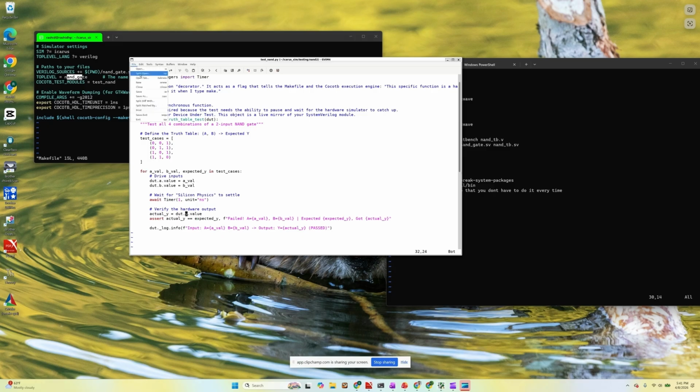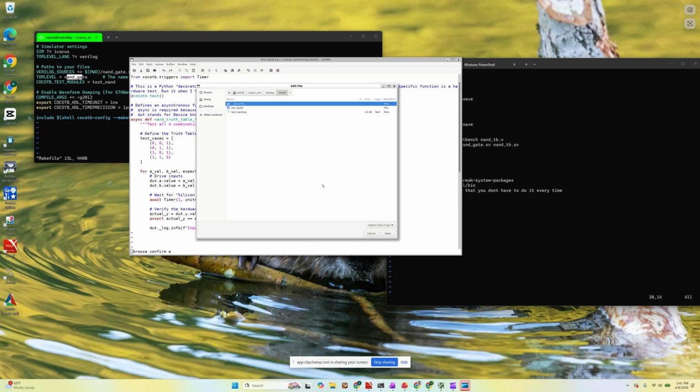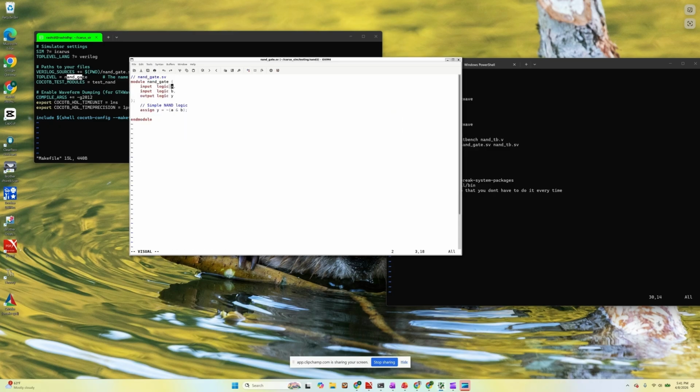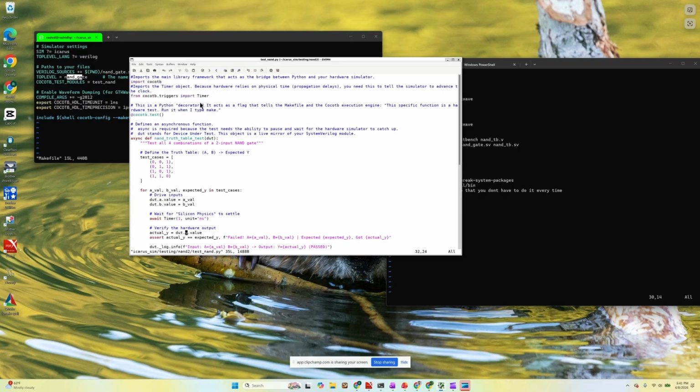Okay, so let me open the NAND gate. Right, so you see that we have input A, input B, and Y is the output. So if I go back, the output value we're putting in actual Y. This is the actual value we are getting from the design under test. And this assertion is: compare actual Y with expected Y, and if they don't match, then we print this message. And if they pass, then we print this message.